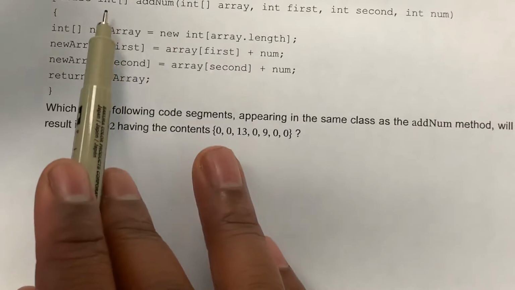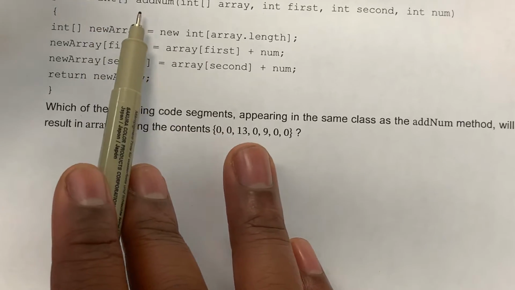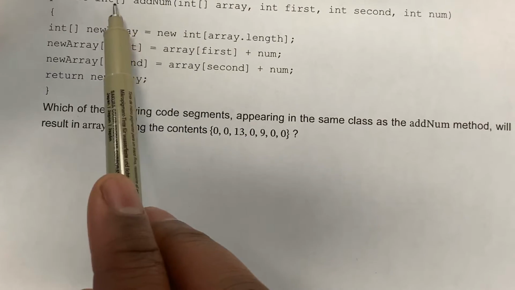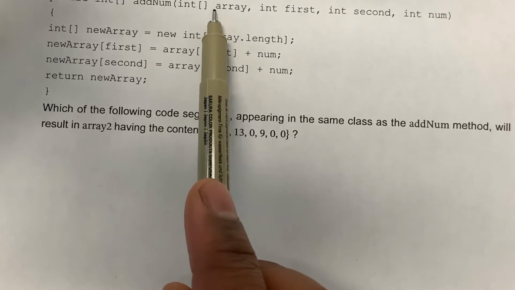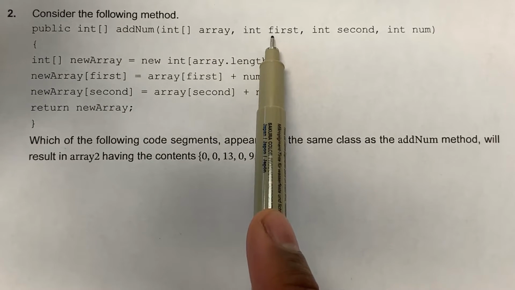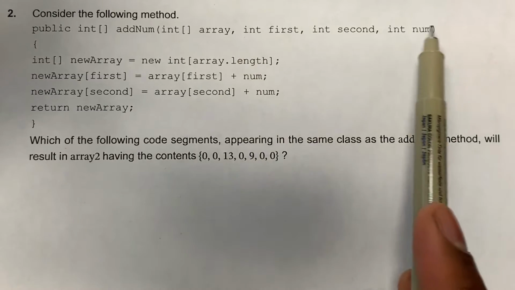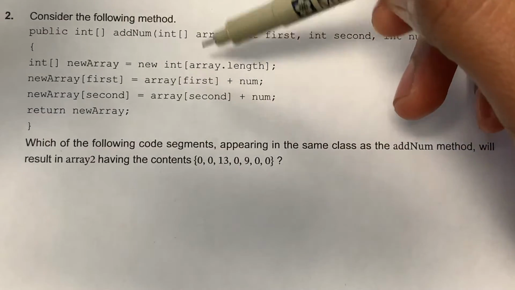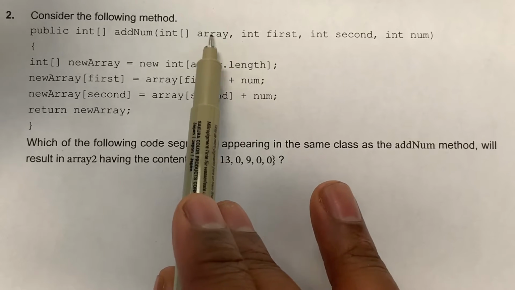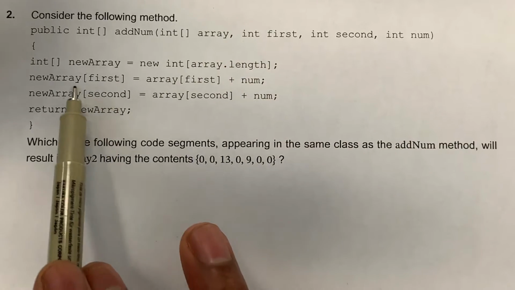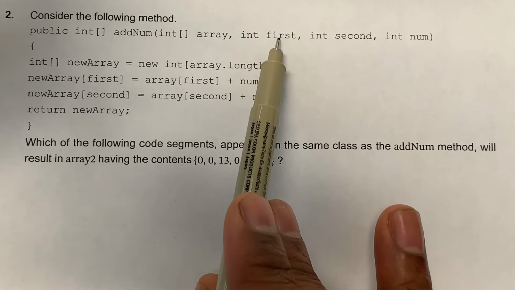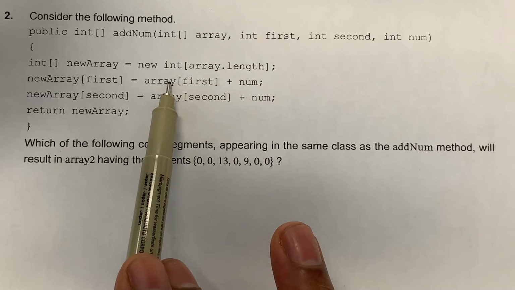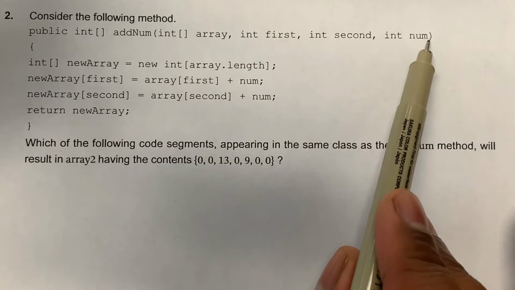For number 2, we have another method that returns an array. Let's see what the method does. The method name is addNum. We take in an integer array, then int first, int second, and int num. Inside the method, we create a new array that has the same length as the array parameter. And then for the new array, at each position, the value is the value in the same position plus whatever num is.